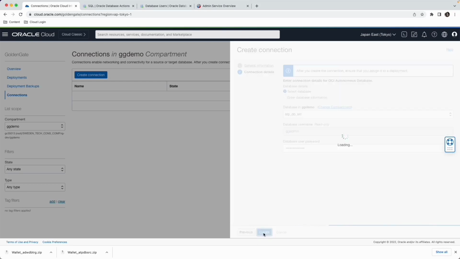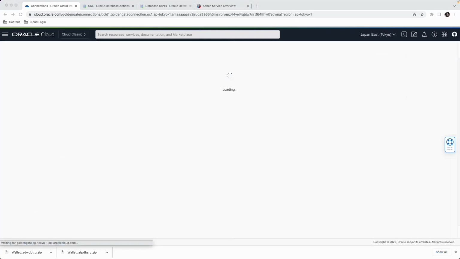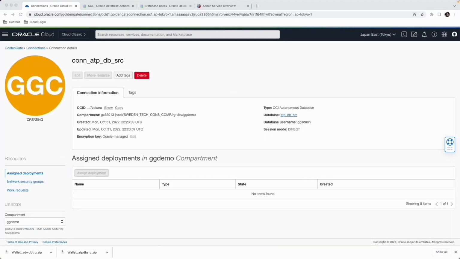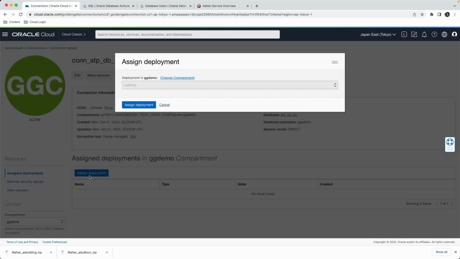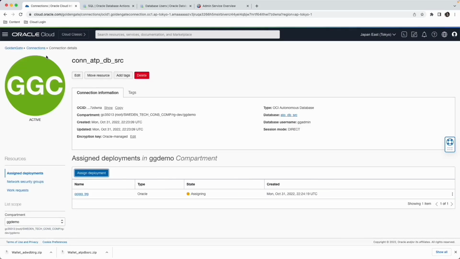Once this connection is done, we need to assign it to the deployment. It will take a while to create the connection. Now the connection is ready, and we need to assign this connection to the deployment. Even though this is a source database, I will assign it to the target GoldenGate instance to get the connection string. I will explain that later. This assignment will be done in a couple of seconds.